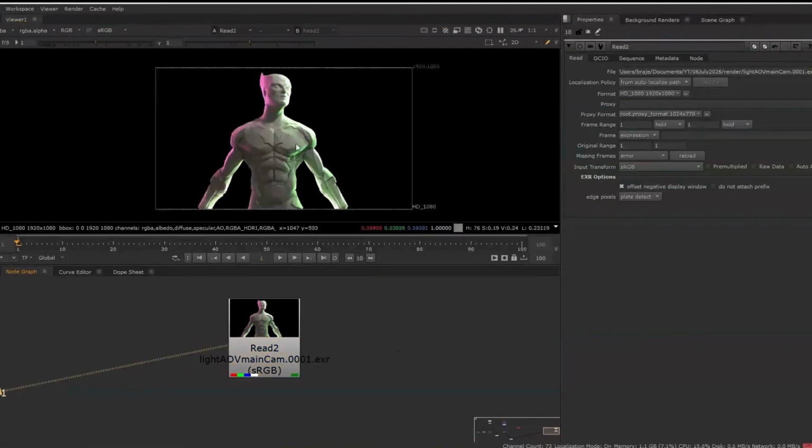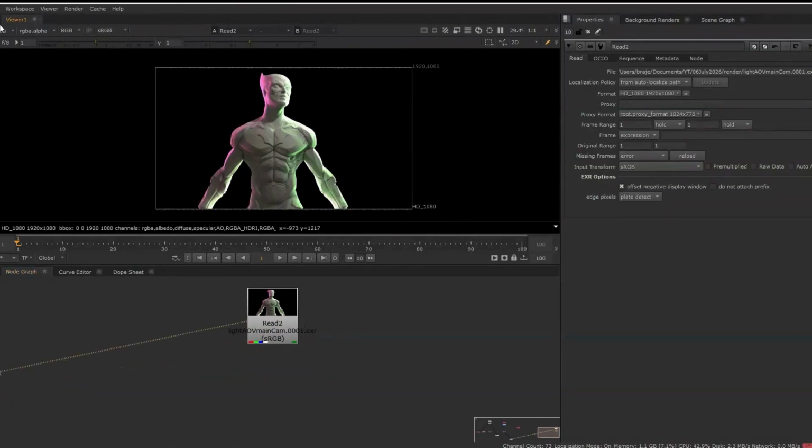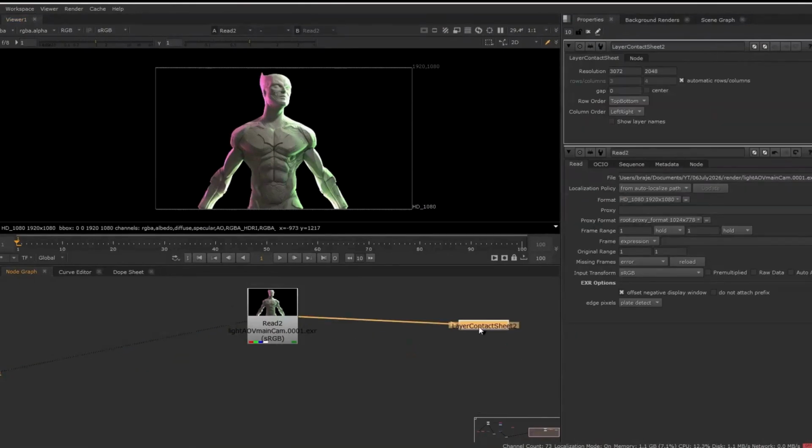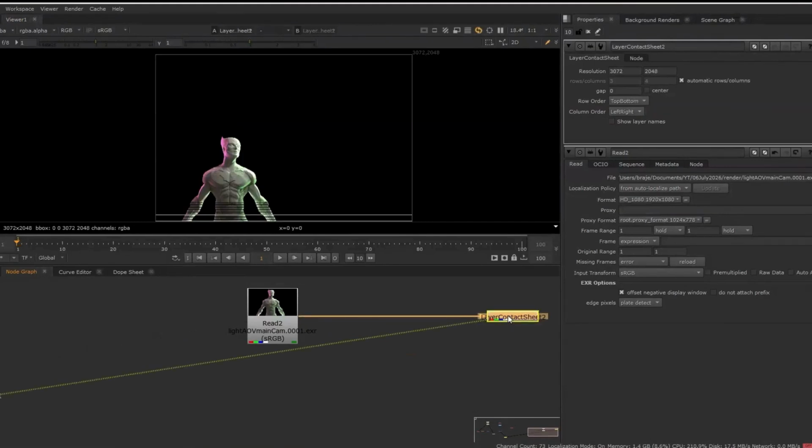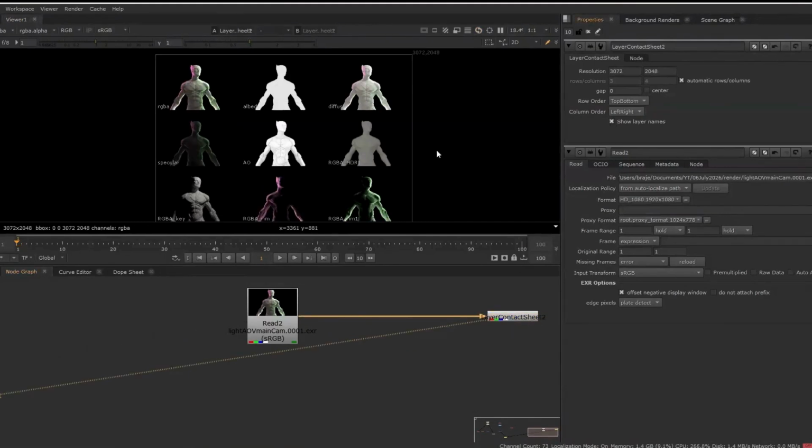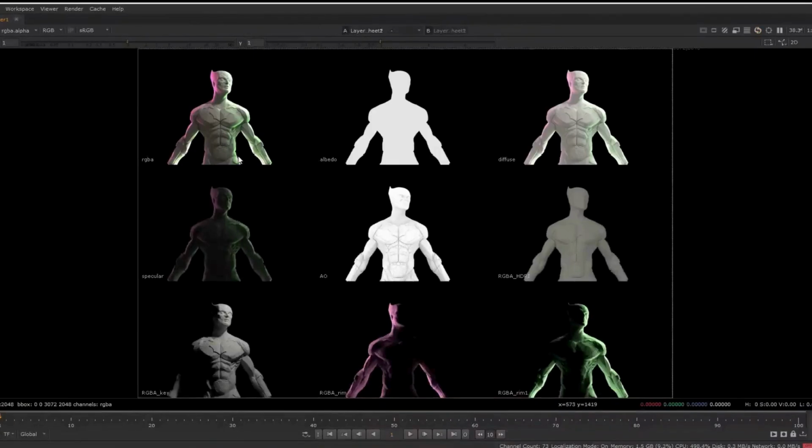After importing the EXR, Nuke automatically detects all the embedded channels. If you open the channel list, you can see the beauty pass, the key, rim, ambient occlusion, diffuse, specular, and all the additional AOVs. Now let's add a contact sheet to verify everything.